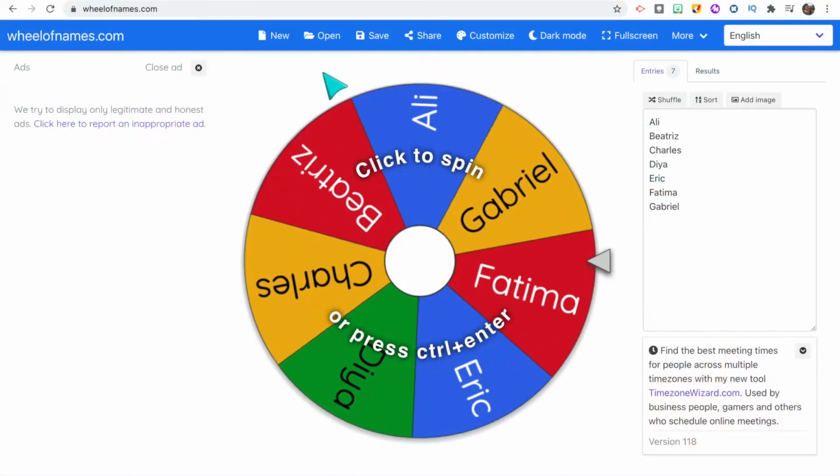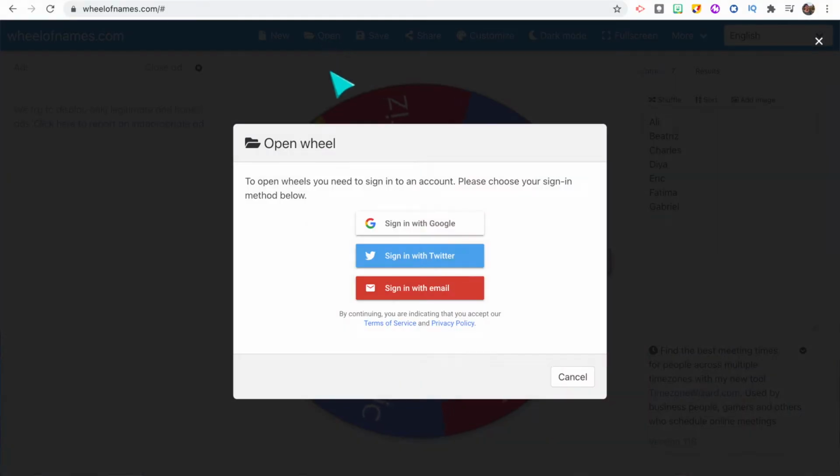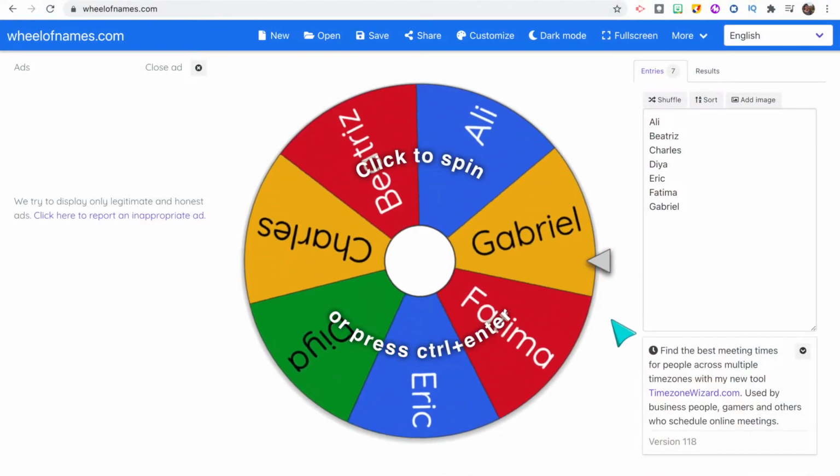Now, to get started, you're going to go to the website wheelofnames.com, and I do suggest that you sign in with your Google Suite account. That way you can actually save all of those spinners that you're going to create. Now, the most common spinner that I use is the random name picker, and that's actually the template that first pops up when you go onto that website.